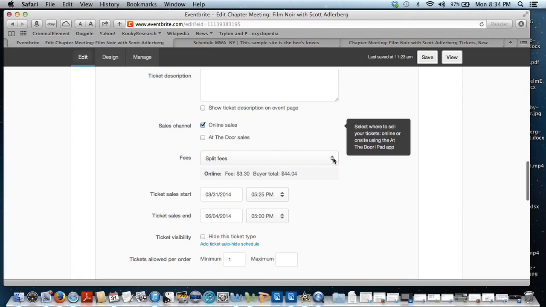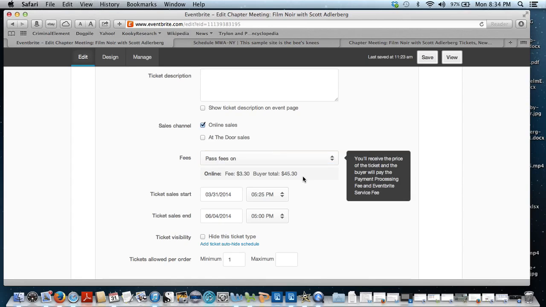So on your fees, dollars becomes $45.30, and that's what they pay. You can choose to split the fees, in which case the chapter would pay the credit card 3% fee, and the Eventbrite fee would be paid by the registrant, so that attendee pays $44.04. Or you can absorb all the costs, and the ticket price is just what it is, and it's transparent to the registrant.